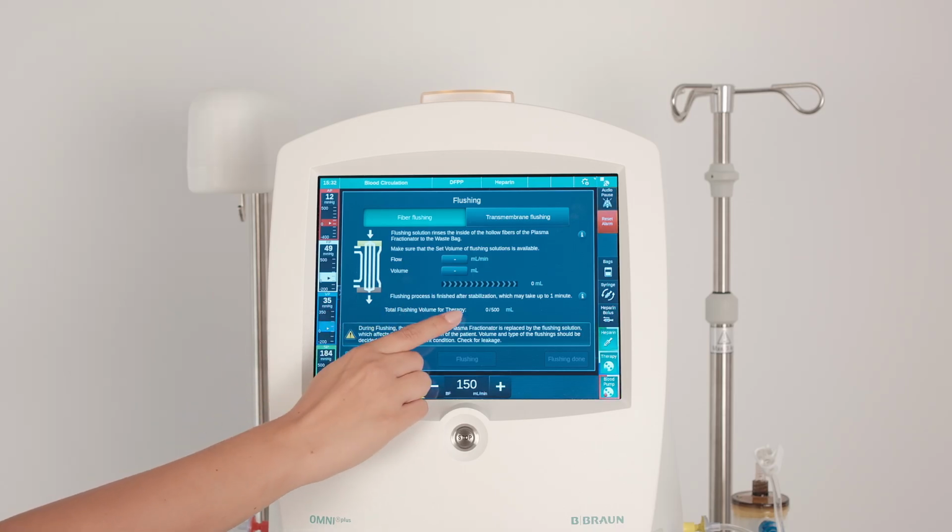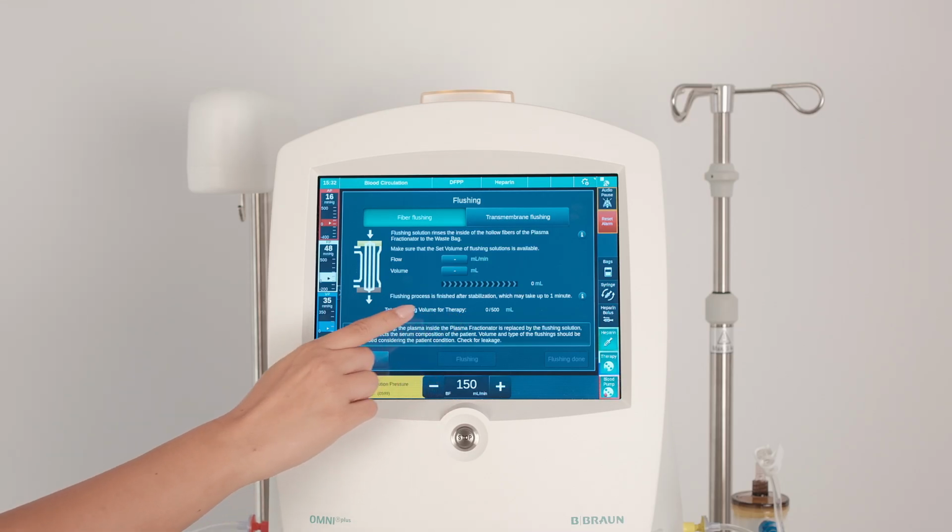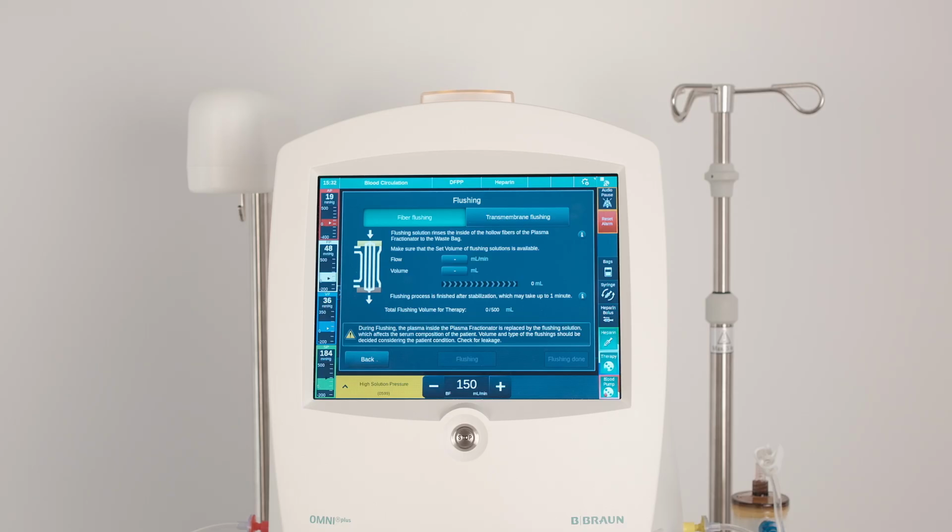Maximum 500 milliliters of flushing can be carried out during treatment. Once this limit is reached, the flushing function is disabled. Consider ending the therapy in order not to risk a successful plasma return due to occlusion, as the plasma fractionator cannot be recovered by flushing anymore.